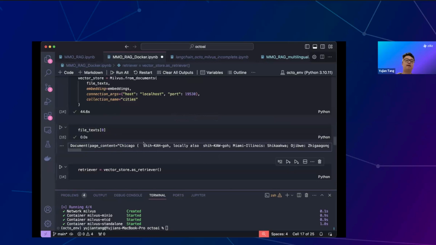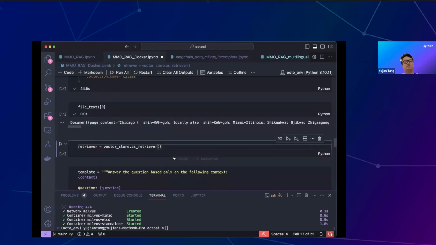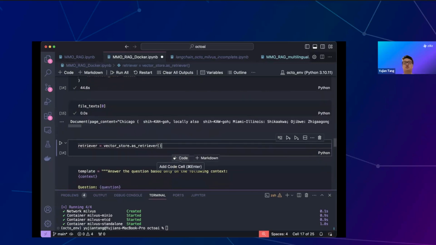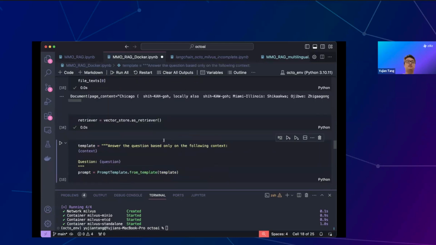Okay, and now what we need to do is we need to be able to use this vector store. Now we have a storage where all these vectors are being stored. Now we have to be able to use them. So what we do is we turn this into something called a retriever. And the retriever basically just gives you a way to query the vector store, right? Retrieve data from the vector store.